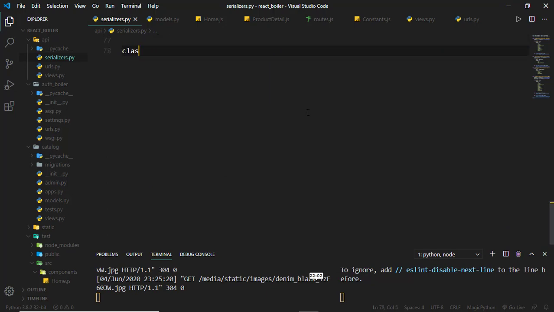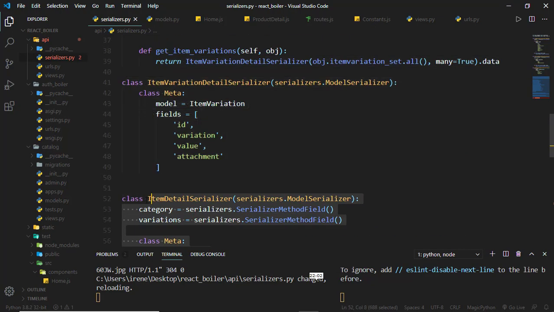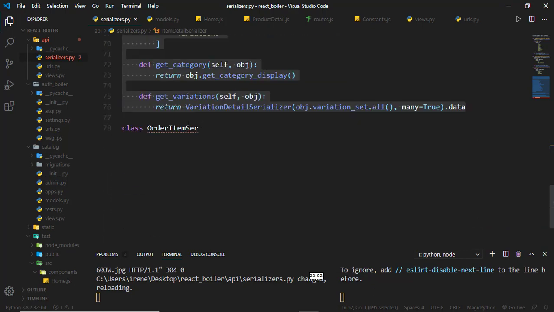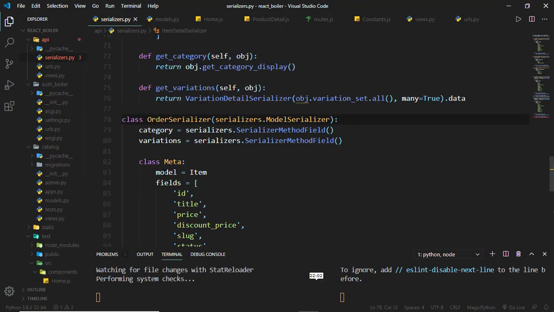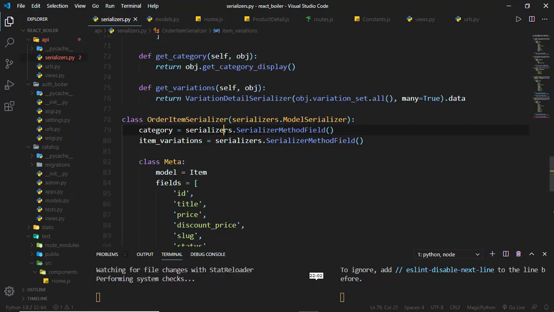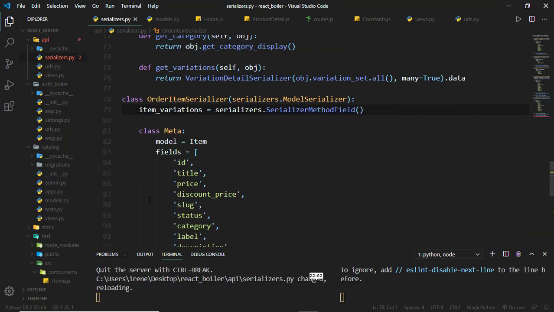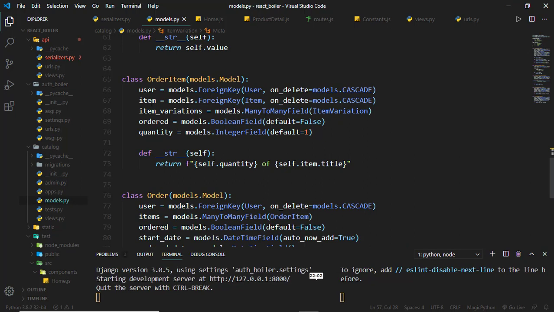So order item serializer, I can just copy this one here, copy that, paste it there. So this is order item serializer, and the field that we want is the item variations, because it is a field that is specified here. So we can get rid of that, and the fields that we want, so the model is the order item, and the fields on the order item can have the item itself, the item variations, and the quantity.